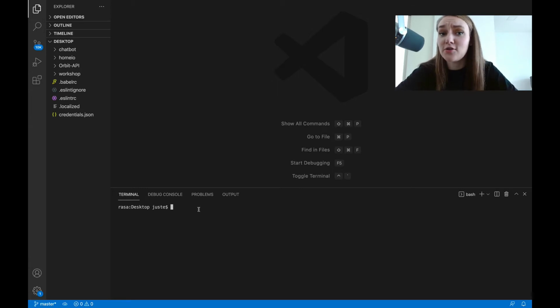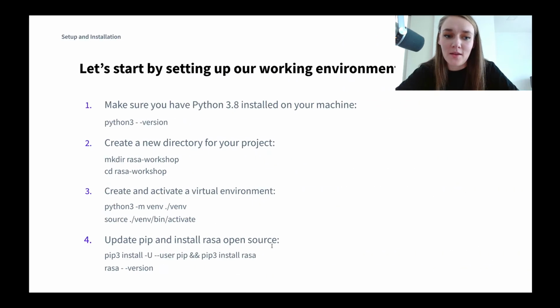First of all, I would like to check if I have the correct version of Python installed on my machine, and I will do that by typing the command python3 --version. And as you can see, I have Python 3.8.10 installed on my machine. So I think I'm good to go and run the next steps. If you don't have Python 3.8 installed on your machine, simply look up a Python installation guide for installing Python 3.8 and you should be good to go.